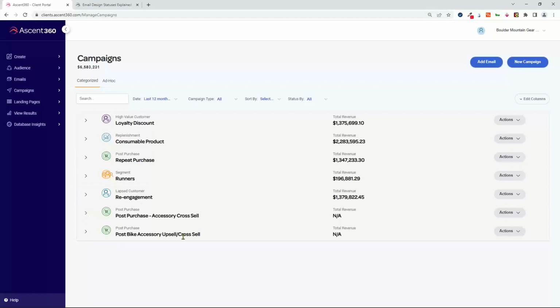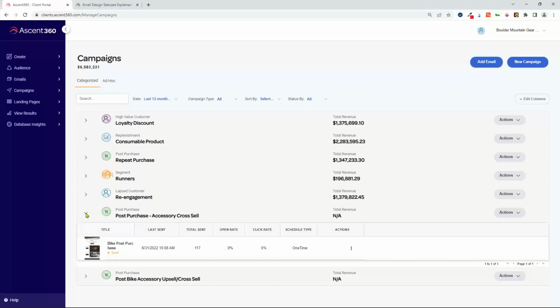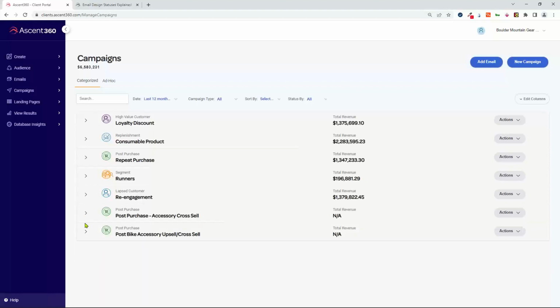You can see that this one I just created, that post bike accessory upsell cross-sell, no revenue, nothing's been sent from it. If I open it up, it'll actually tell me, okay, great, what's been sent, and what the open and click rate is, and all those sorts of things. Now, the reason there's 2 here is I actually tested it this morning just to see what I was going to do, and I created an extra one and didn't get rid of it.